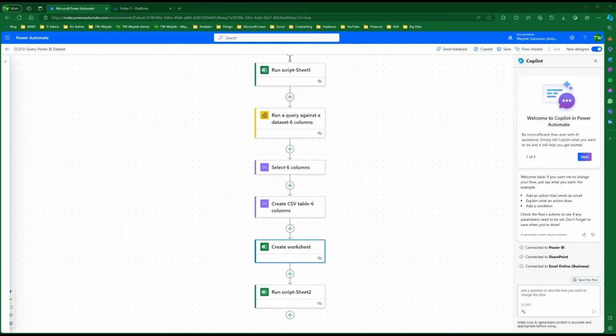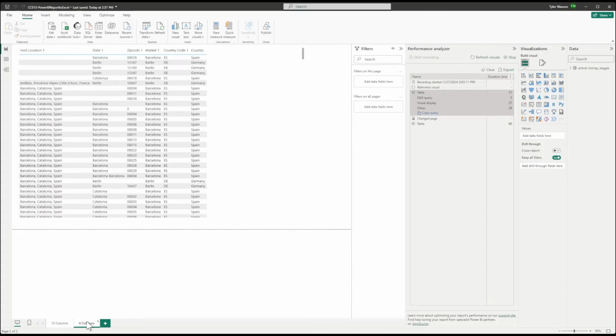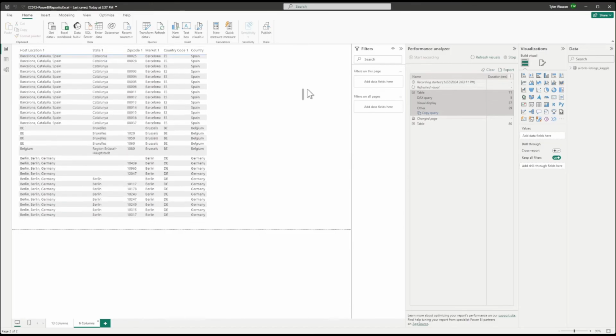For the next 3 actions, I'm going to go over rather quickly since we'll be repeating some of the steps we did to create the first worksheet. So this is the second visual. It's another table, 400 and some rows and 6 columns. So you would do the same thing. You would go to the view, performance analyzer, refresh the visual, etc.